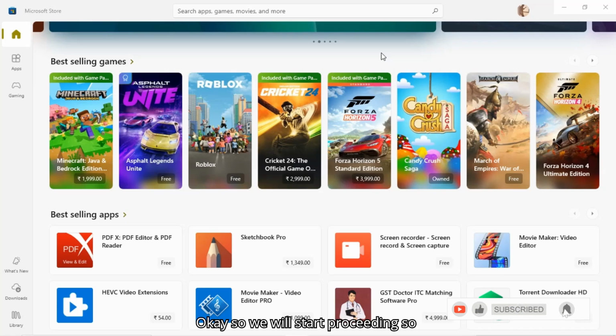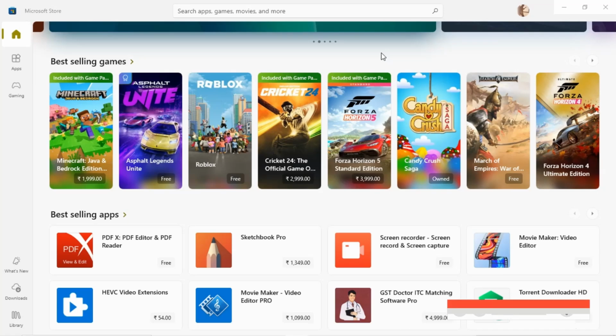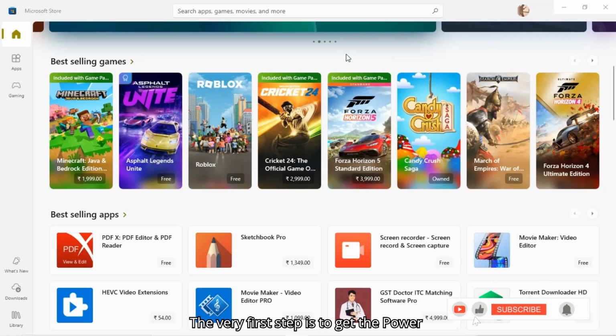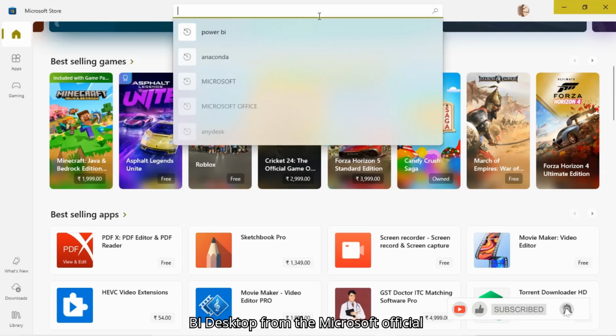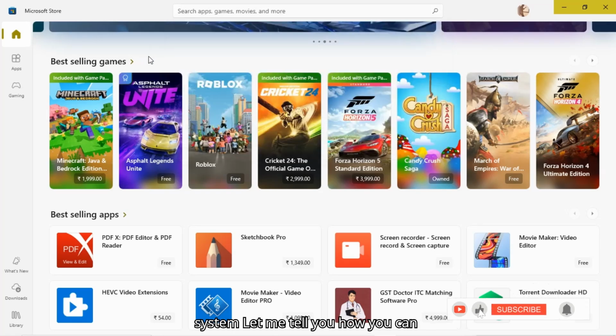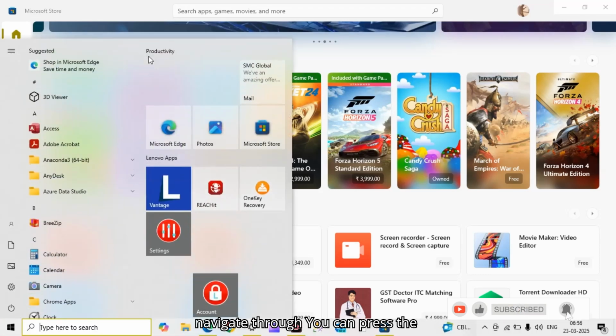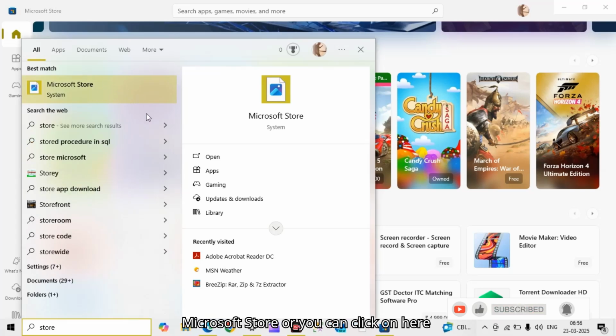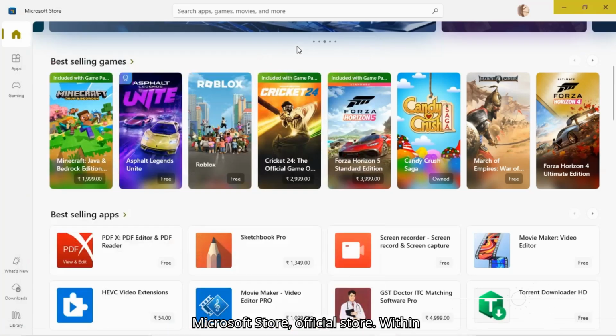Okay, so we'll start proceeding. There are two ways through which we can get the Power BI Desktop in our system. The very first step is to get Power BI Desktop from the Microsoft official store. I've already opened the Microsoft Store in my system, but let me tell you how you can navigate through. You can press the Windows button in your system, then search with the name Store, and click on the Microsoft Store, or you can click over here, and it will directly land you in the official Microsoft Store.